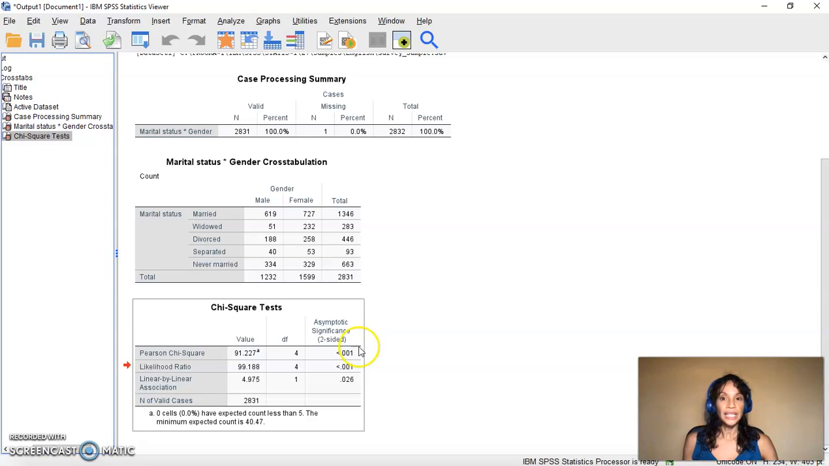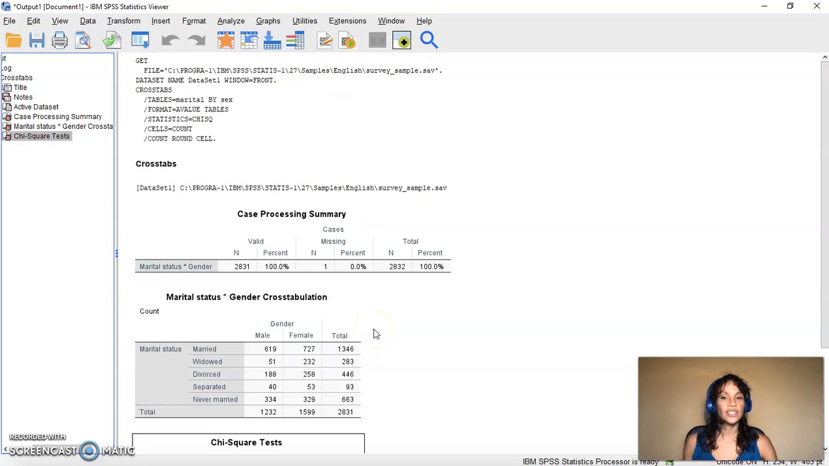So this means then, back to our research question, that there seems to be a significant relationship between someone's marital status and their gender. If we look at the data, and it's always a good idea to just go back and look, you can see that, for example, while there's more or less an equal number of married males and females, slightly more females, there's a huge discrepancy between the number of widowed females, 232, and widowed males, only 51. So there's a lot more females that are widowed than males. And that may be the source of this significant relationship, right?